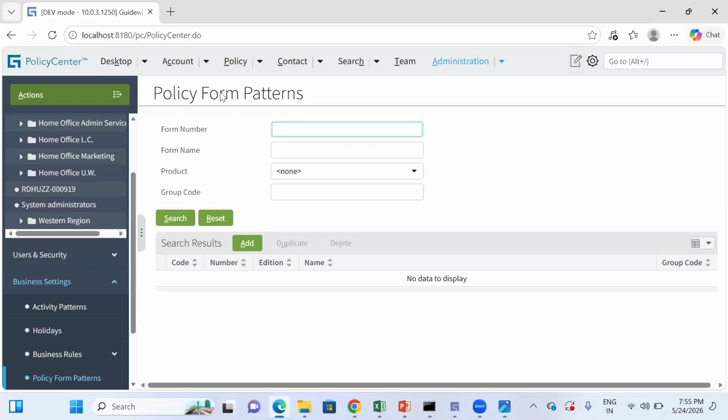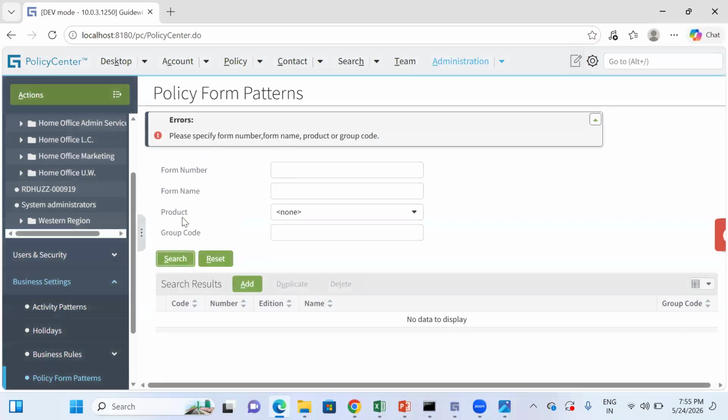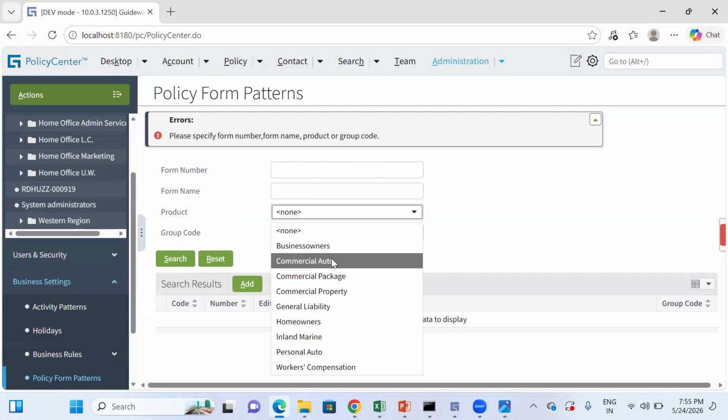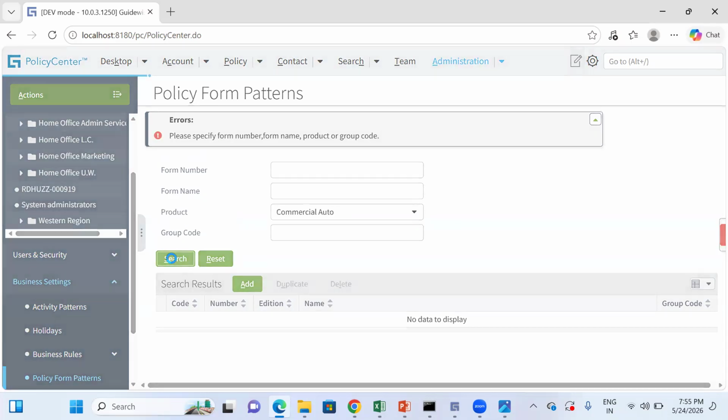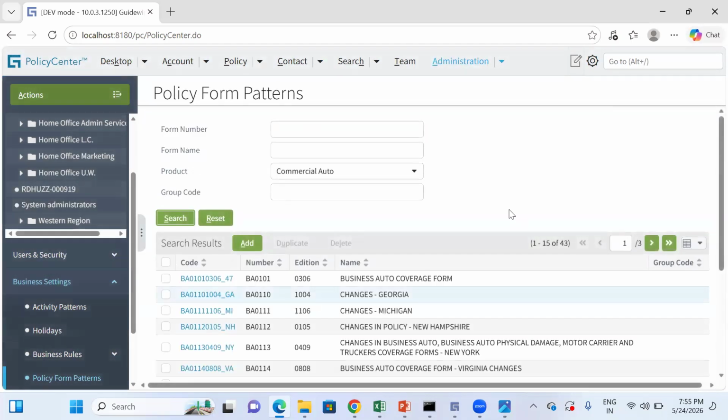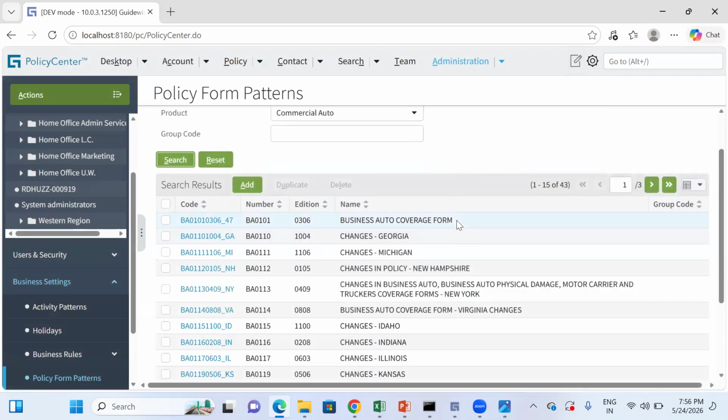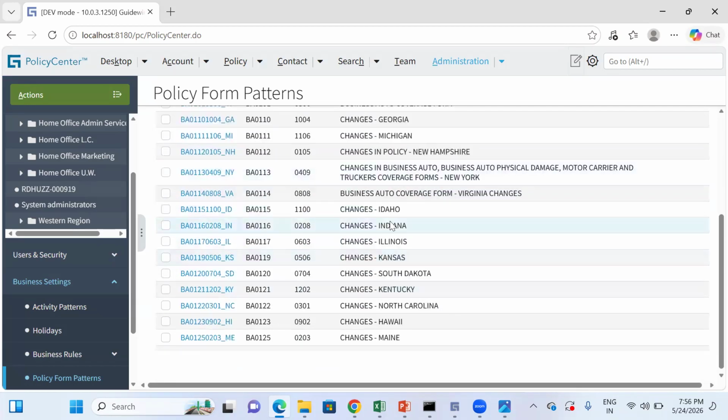So these are policy form patterns, where based on the form number, we can identify and set the information. That is one option we have. Or else, it can be based upon the product. Let's say, for example, we have taken commercial auto as a policy. These are the different products available here. The business auto coverage form is separate, and there are different coverage forms, such as the business auto coverage form for Virginia changes, if anything is required.